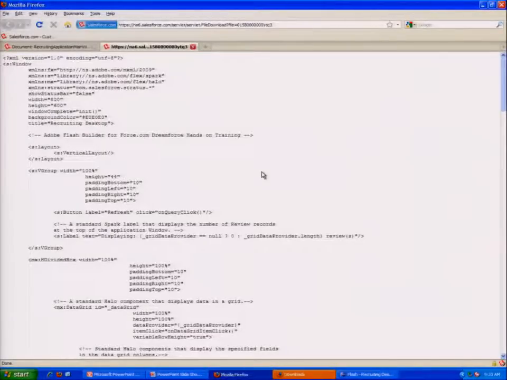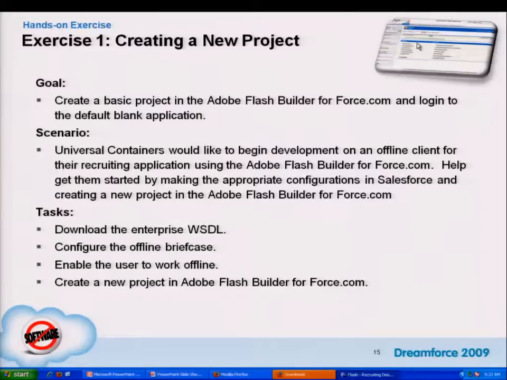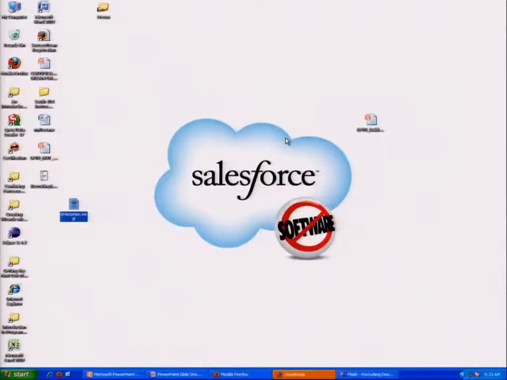Now we can minimize our web browser once again. If you could minimize everything, because we're going to need to copy the text that we just downloaded. So here's our text file, the recruiting application main window. It's hiding the .txt extension. But what I'd like you to do is to double-click on that text file.